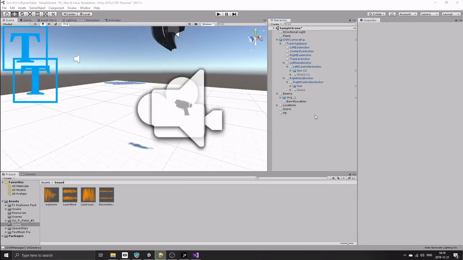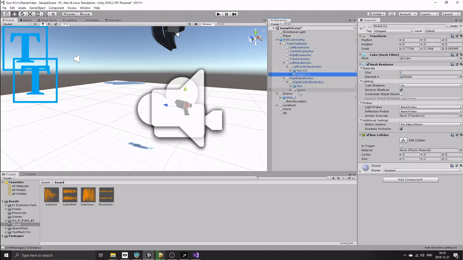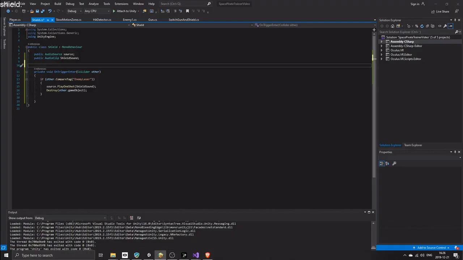We need the shield to be able to stop the laser. Select both the shields by holding Ctrl and clicking. Check is trigger. Add component. Call it shield. Open the script. Copy this code.